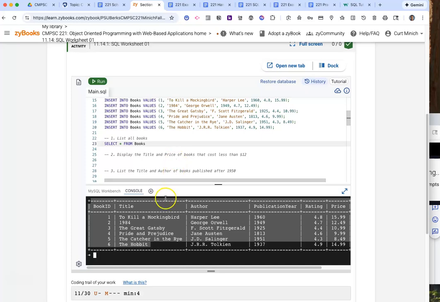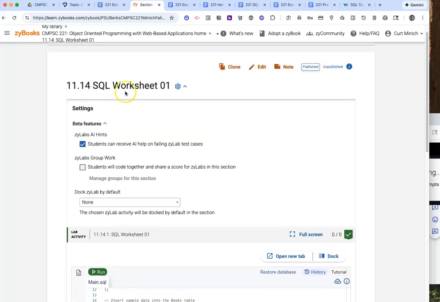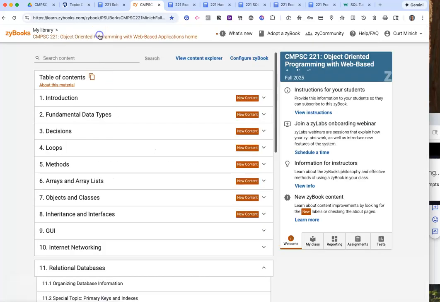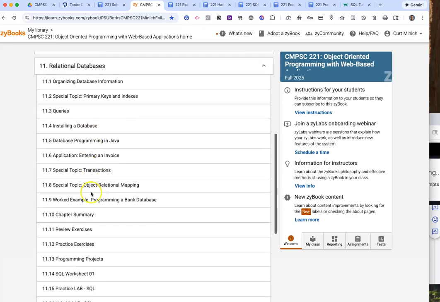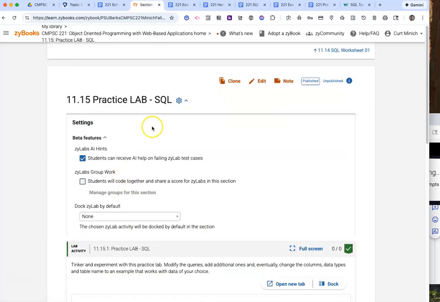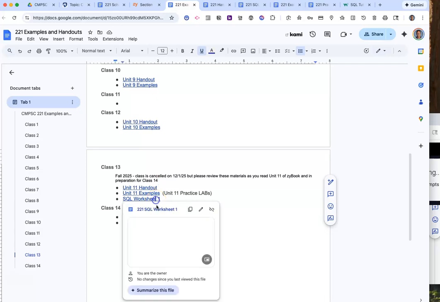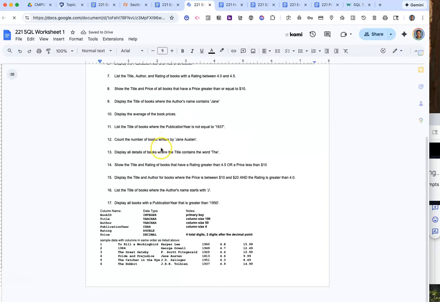Next assignment, between now and next time I see you, like a week from today, you're going to tinker with and experiment with this exercise right here, the practice lab SQL, 11.15. That worksheet that I was just talking about is linked on our handout page right here. That worksheet is right here if you want just the straight up PDF copy.